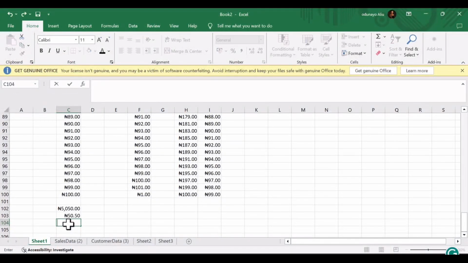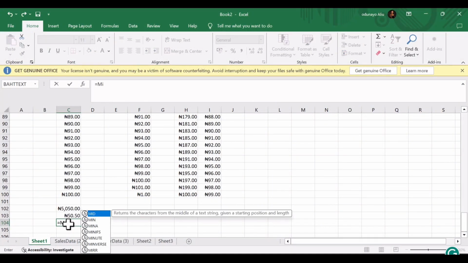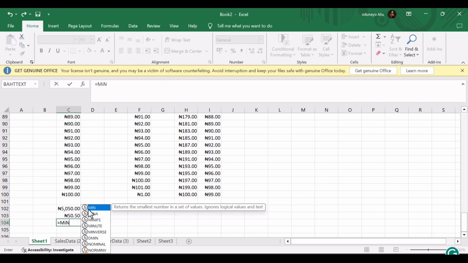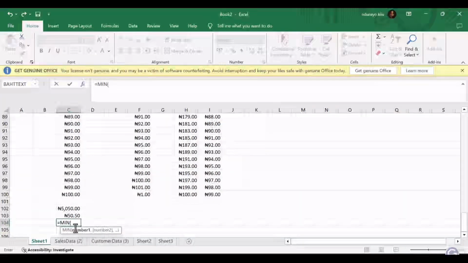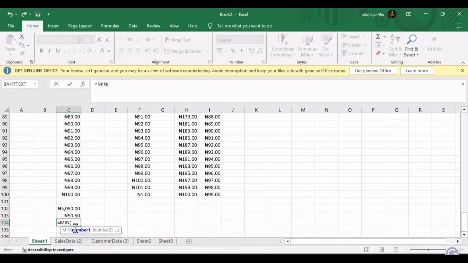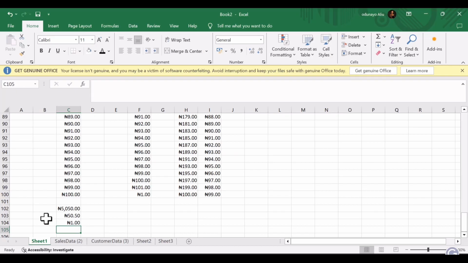We want to find the minimum value too. We would also start with the equal sign. Make sure you do not forget that, and double click on the function. Then again, you do the same thing. These are just statistical analysis or summarization. So because we don't want to be lost or confused, just give it a name here.